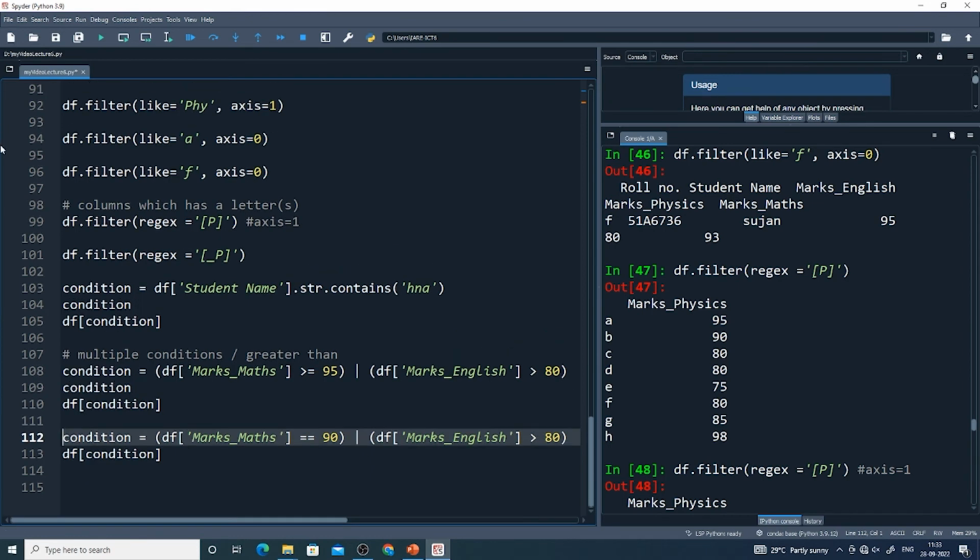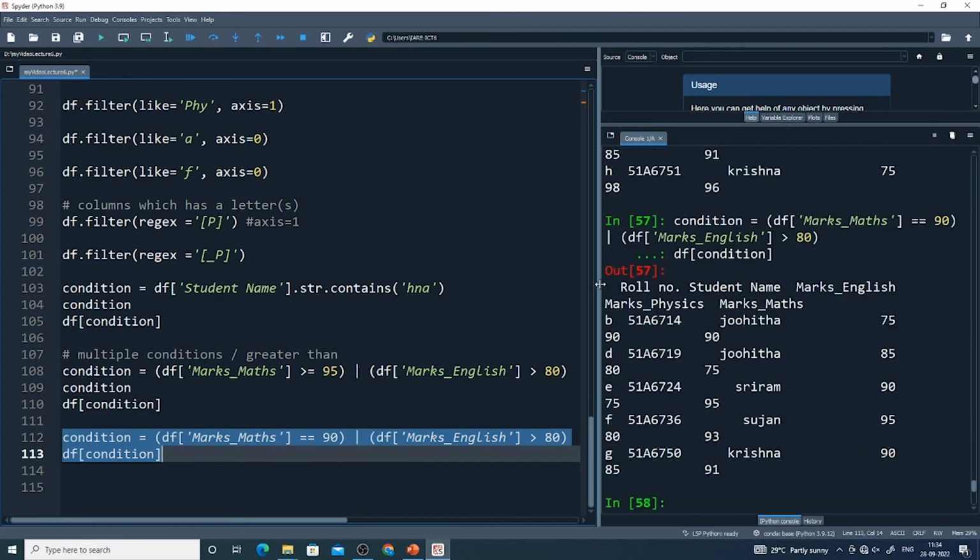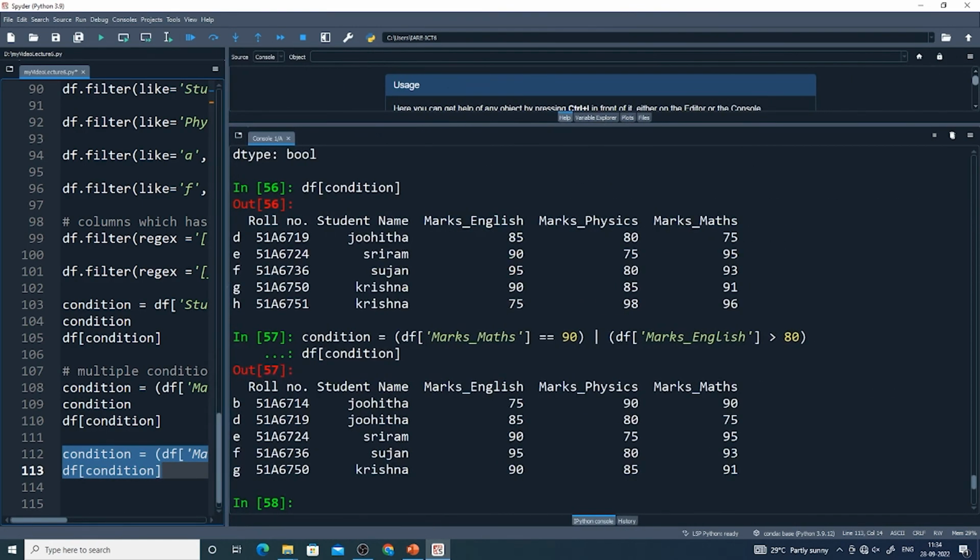So let us come to the last condition here. I will execute this first and I will explain. Then come to this. This is the condition. What is this condition? Mathematics marks should be equal to exactly 90. Not less than 90. Not greater than 90. Exactly equal to 90. Then marks in English must be greater than 80. It is already the previous condition only. Again, I am using the OR operation.